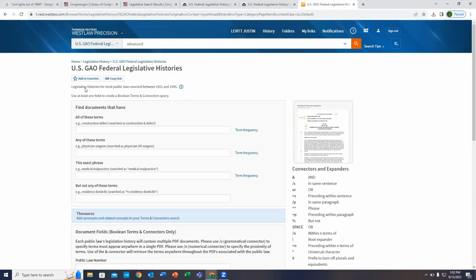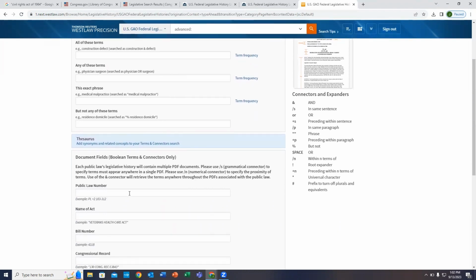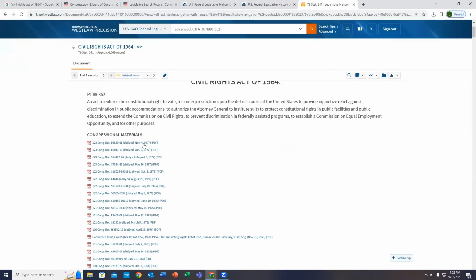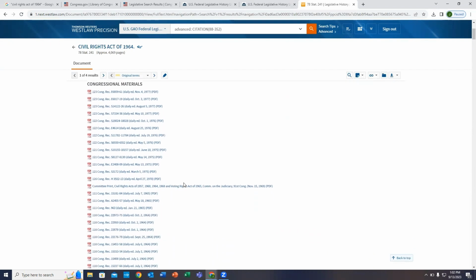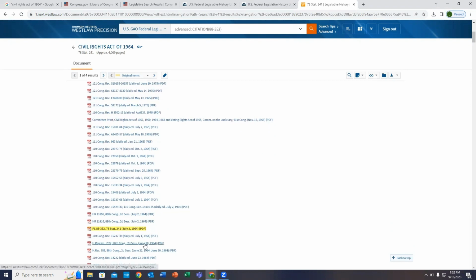And that has, as it says, legislative histories for most public laws between 1921 and 1995. That's in our sweet spot for the Civil Rights Act of 1964. And if we put in the same public law number, we'll get Westlaw's compilation of legislative documents, including pages in the Congressional Record and including some House reports, committee reports, and the like.